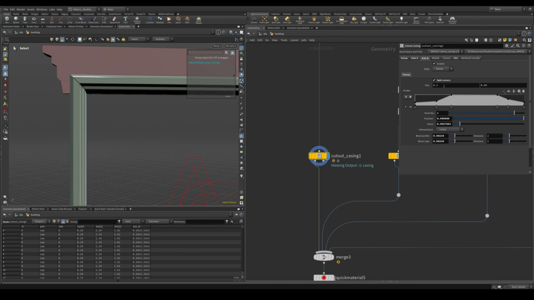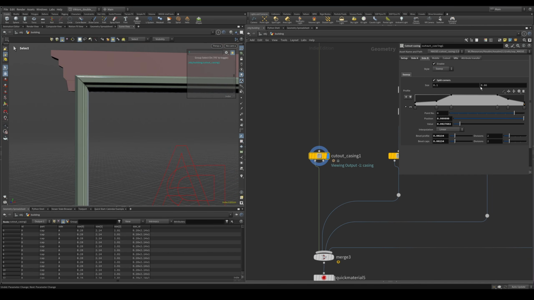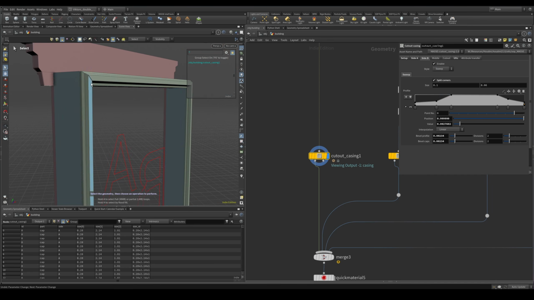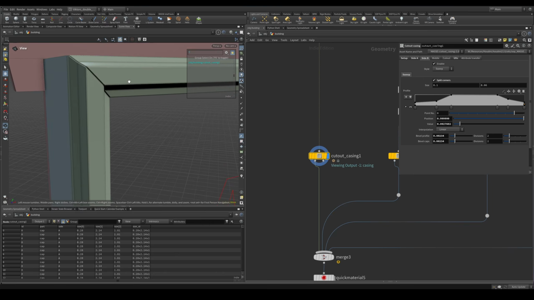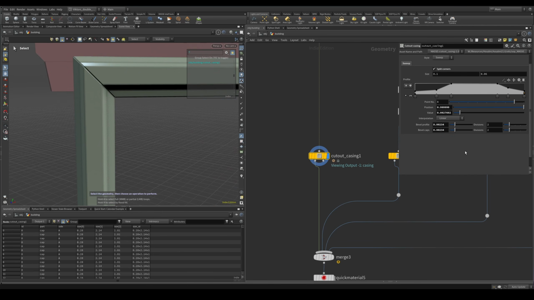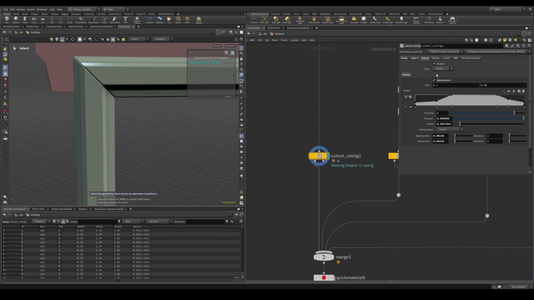So if you go to the sweep, you can control the size of the sweep, the thickness and the width of it, the profile, and then just the bevels on all that. The unique parameter for the sweep option is that you have the ability to split the corners.